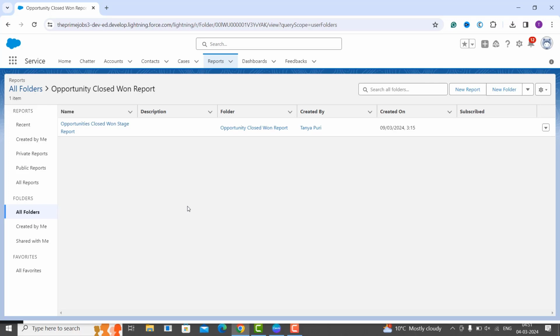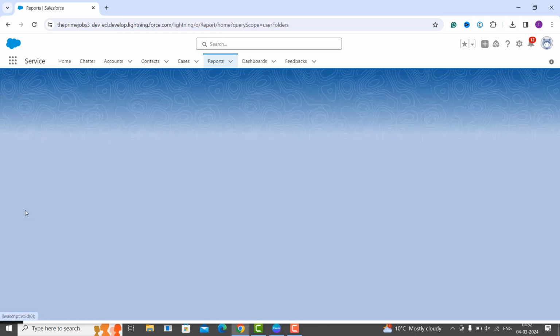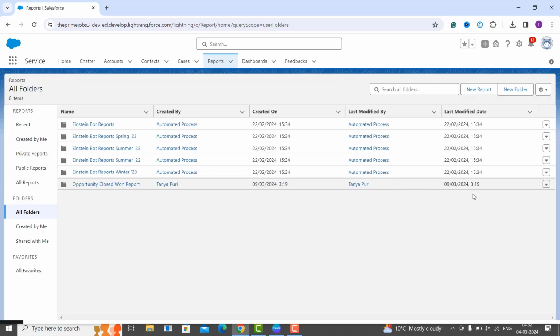Now as I have told you, for sharing the reports, the folder creation is very necessary. So we have created the folder now. Now let's see how we can share it. So for sharing the report to the user or a group of users, you need to share the folder. You can see that if I click the drop-down next to this report name, here I don't have any option of share, so I need to click on the folder that I have created to share that particular report.